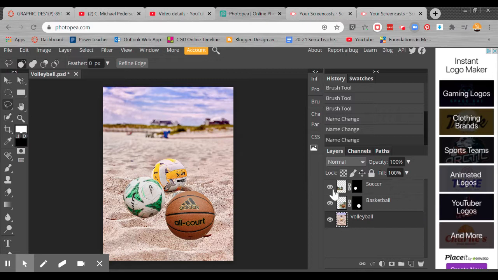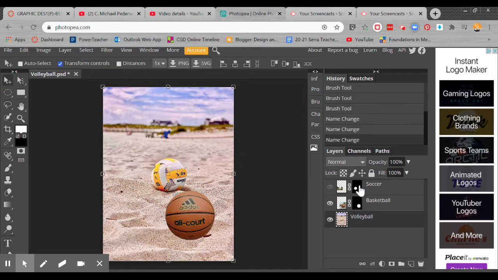So inside of this layer panel, we've got all that stuff set up. What I'd like to do is hide this basketball slightly behind this little small sand dune here. So let's try some things out. I'm going to turn off the visibility of all of these for a moment, and I'm going to look just at the basketball.